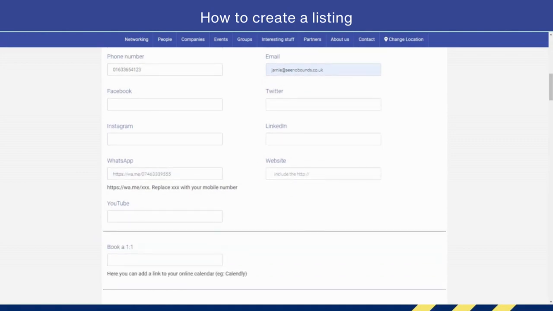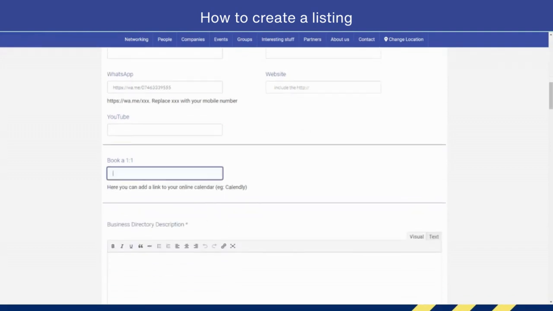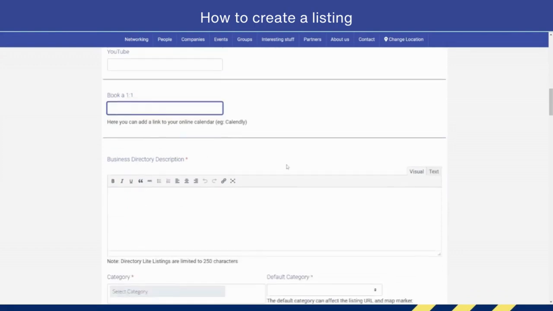Okay. If you have a YouTube channel, exactly the same thing. You may want to be able to put a book now button in. So this will come up as book a one-to-one. And how this works is you put in your calendar link in here, and people will be able to book in directly to your HubSpot or Calendly profiles.